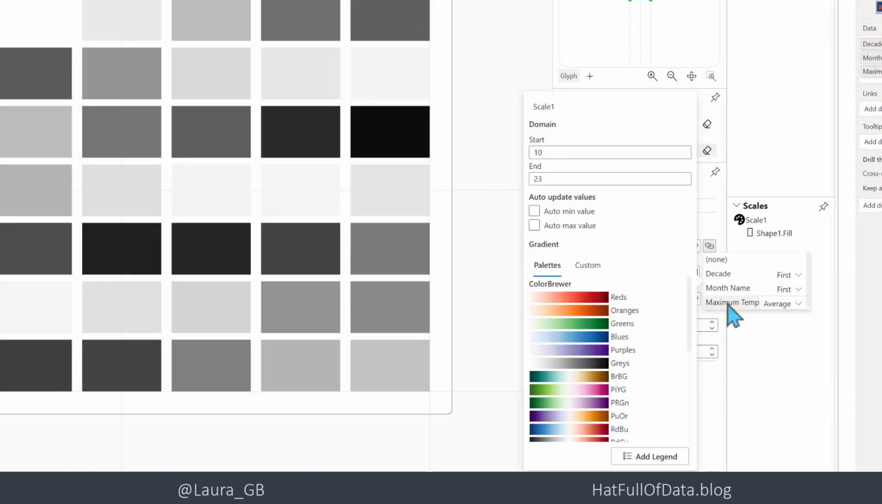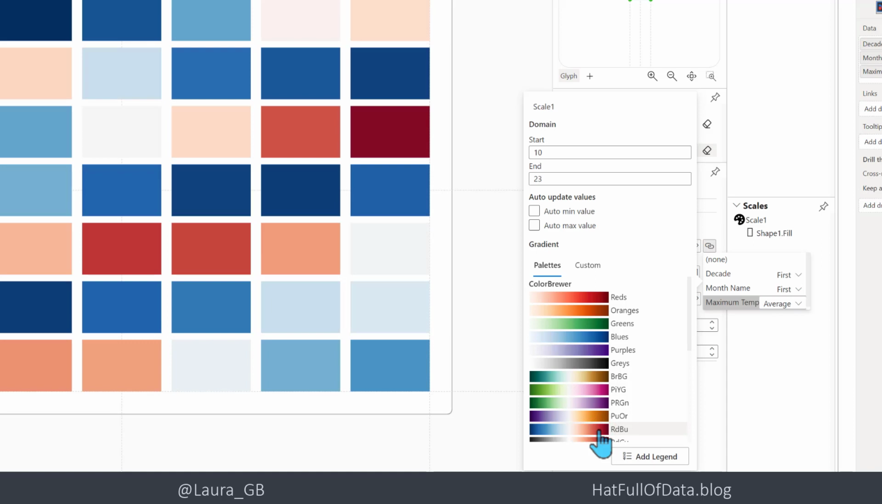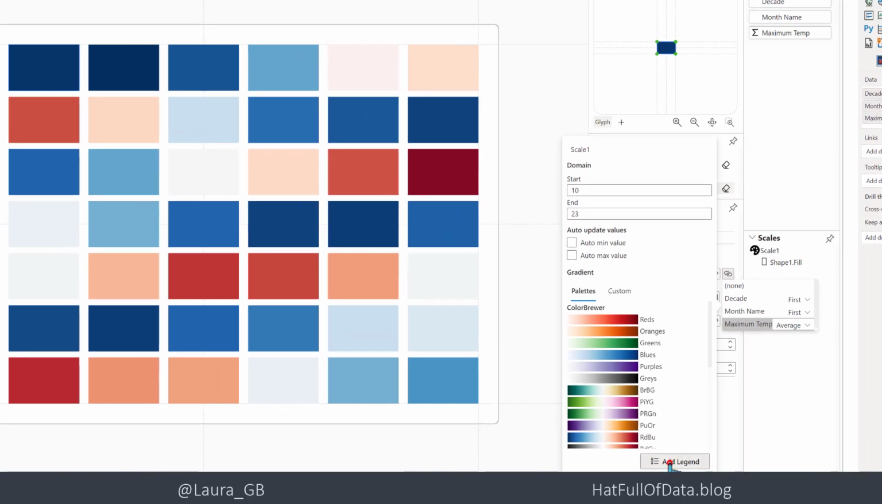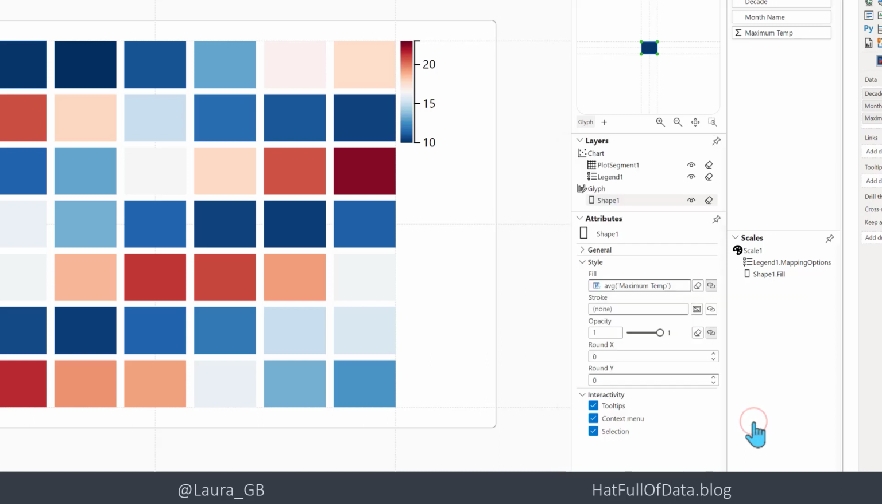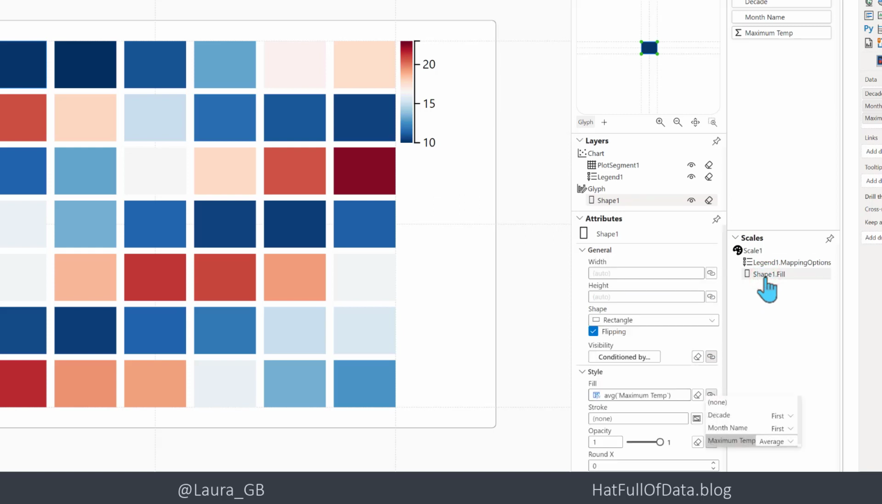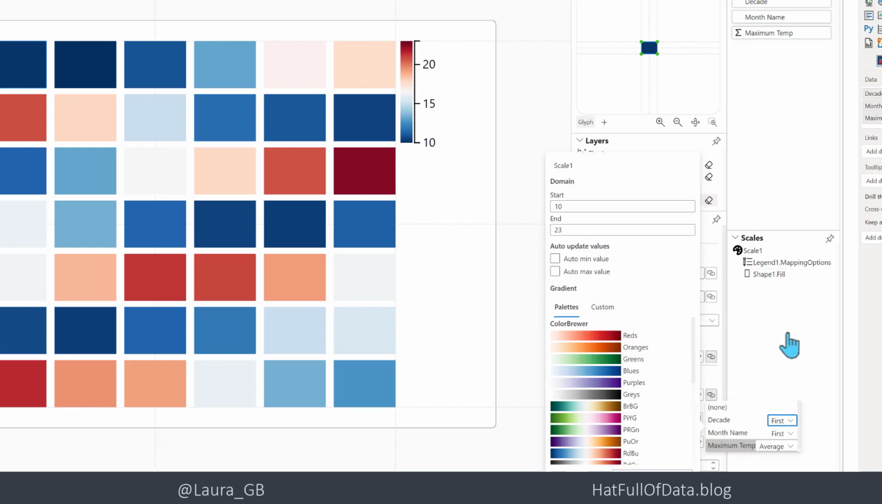And then because it's a number field, it asks you what colour range you'd like to go for. And it comes up with black and white. But as it's temperature, let's go for the red-blue one. Okay, so that red is the warmer temperatures, dark blue is the coolest temperature. And there's a button here as well to add a legend. And there we are, it puts a legend in on our chart. If I click away from there, we'll see we get some scales here. And should you need to get back to those colours, we can click on Shape 1 Fill. And that brings it back up. Okay.